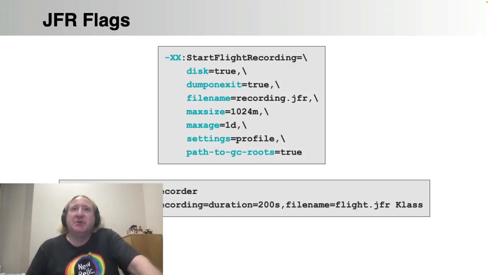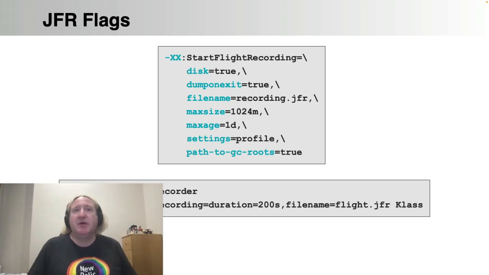So here's what some of the startup flags might look like. We've got a Java -XX start flight recorder, and then we've got a duration and then a file name to dump it out to. So this bottom example will allow you to start a flight recording, and when the process starts, it will run for 200 seconds, and then it will dump out the file. For long-running processes, this is obviously not great, because you've only got the first 200 seconds of the VM. And if your process is up for days, that's actually not all that helpful.